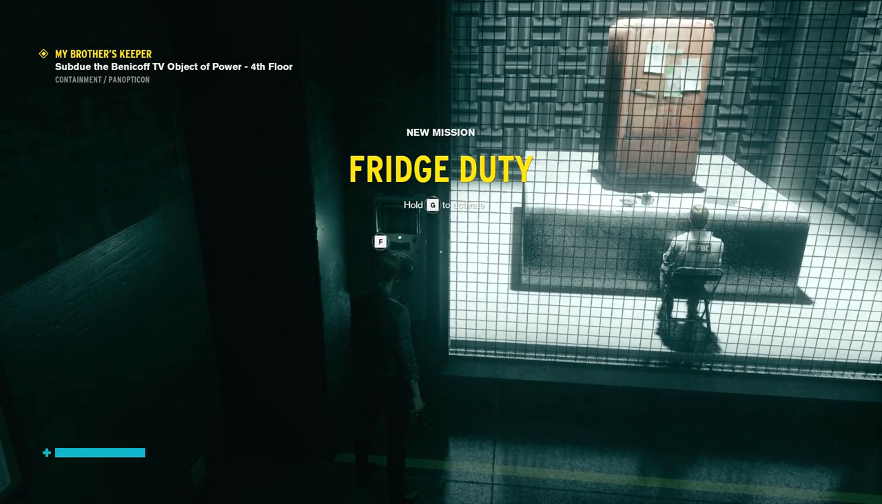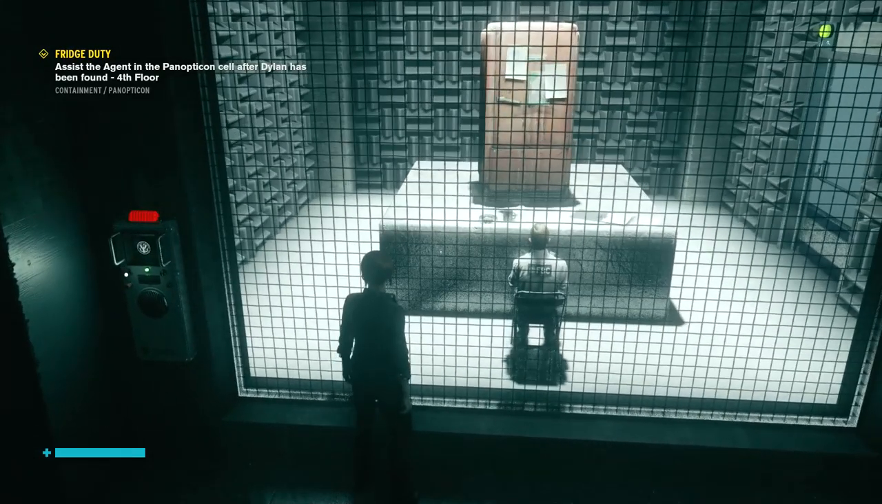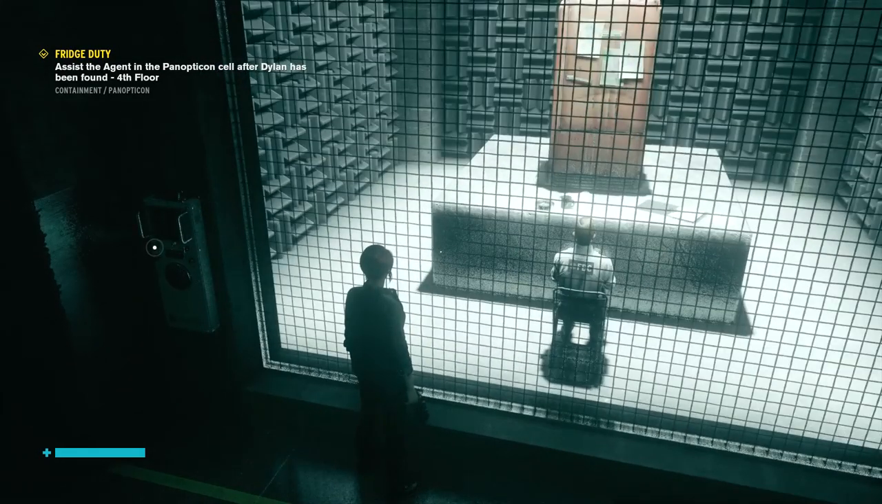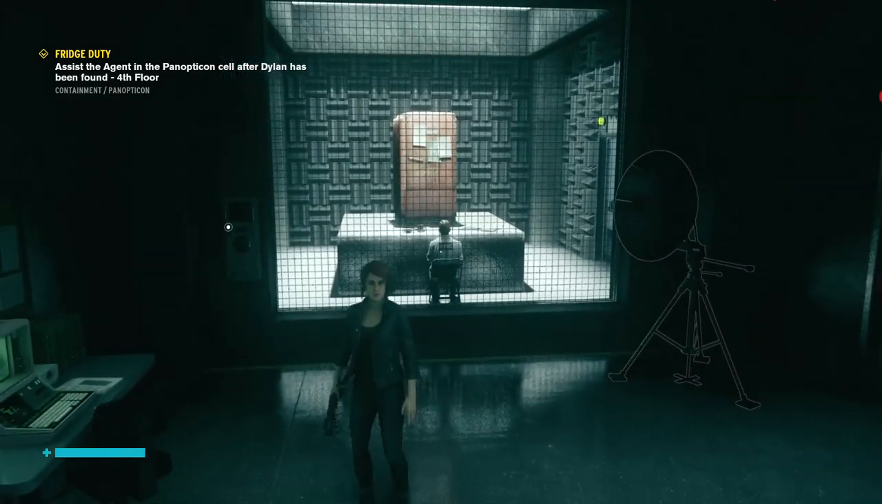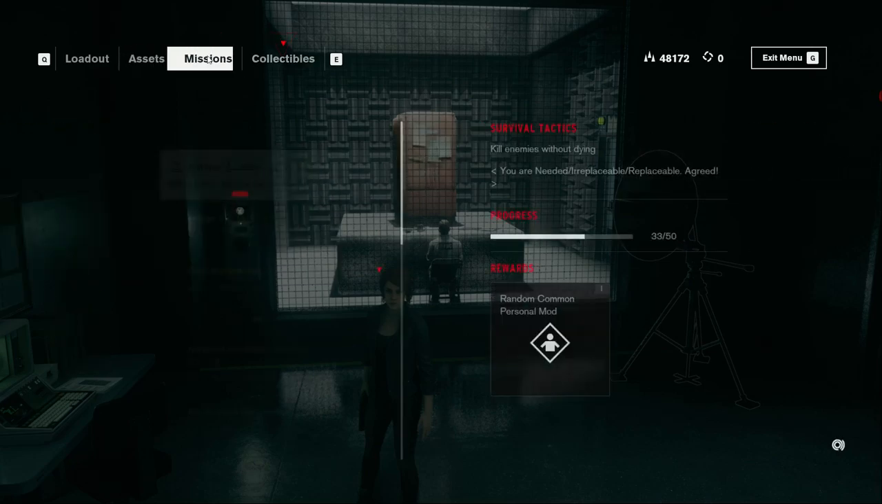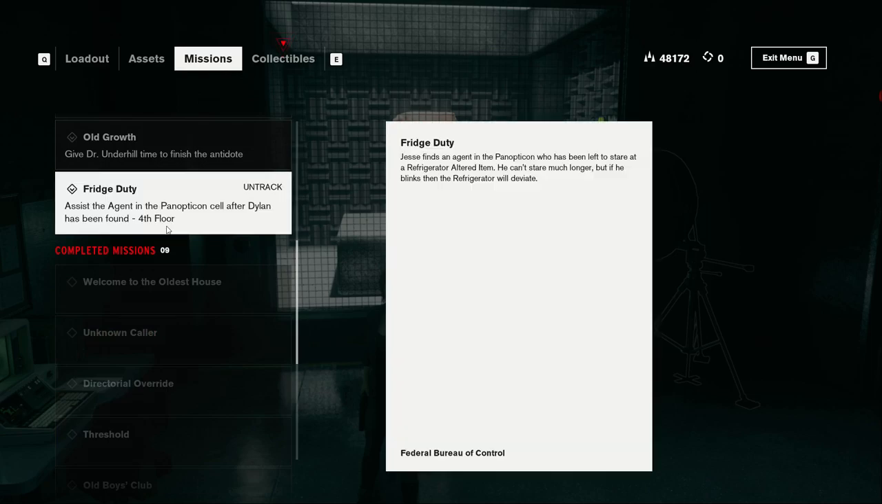What? Assist the agent in the panopticon cell after Dylan has been found. Bridge duty. It has to be observed at all times? Can you blink? Like, how strong is the observing at all times part is my question.